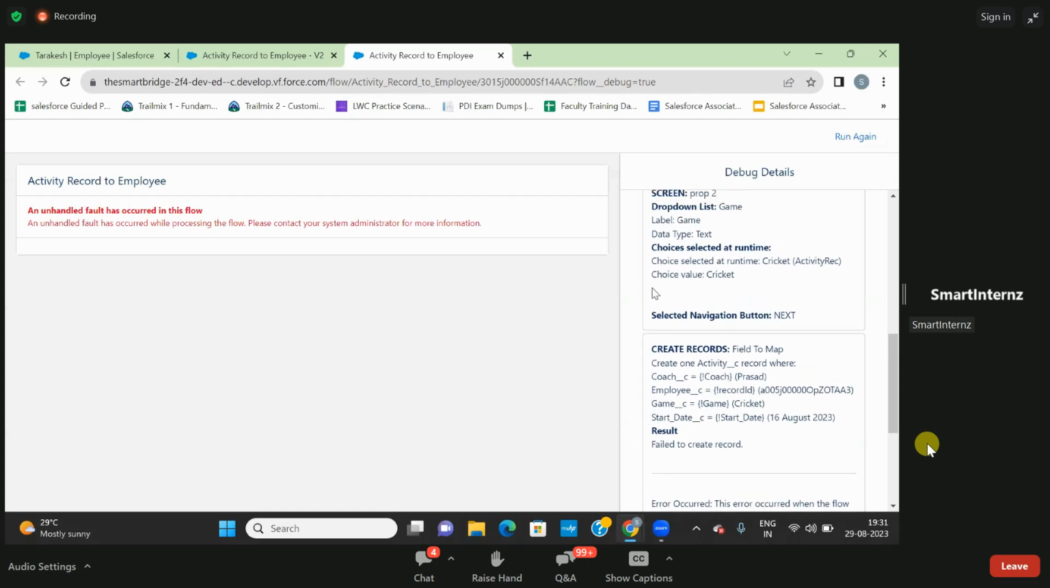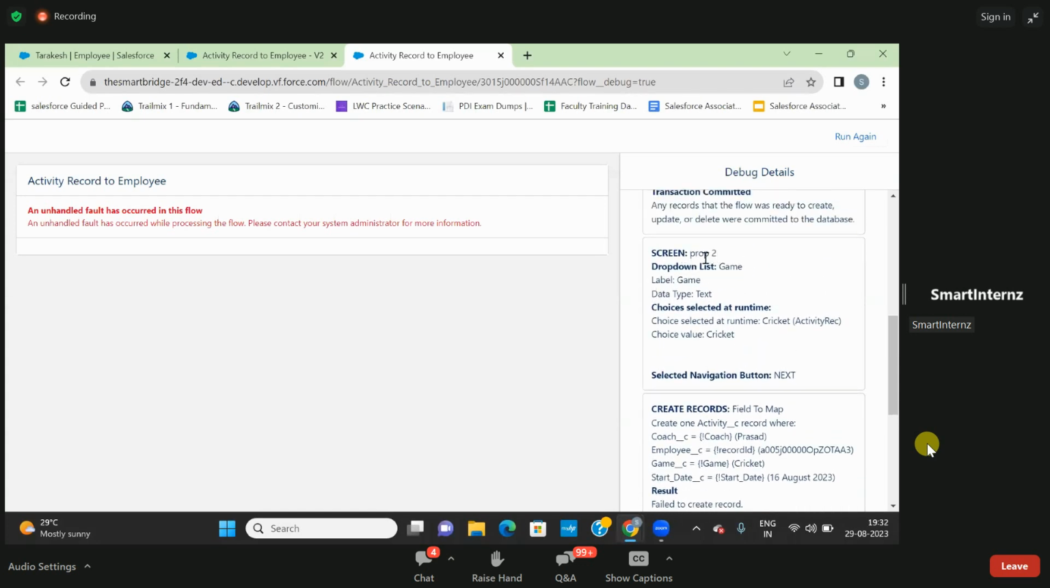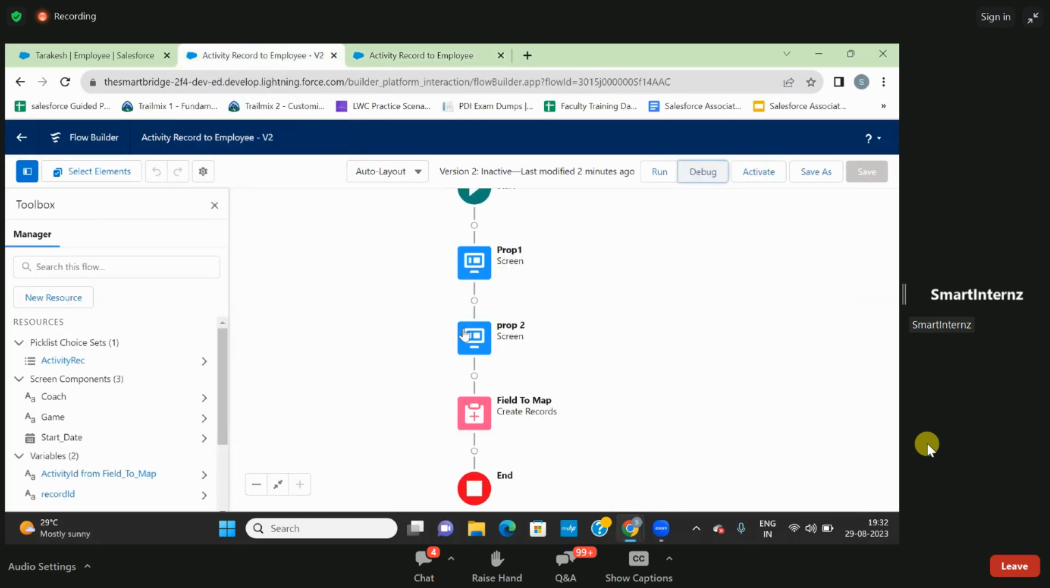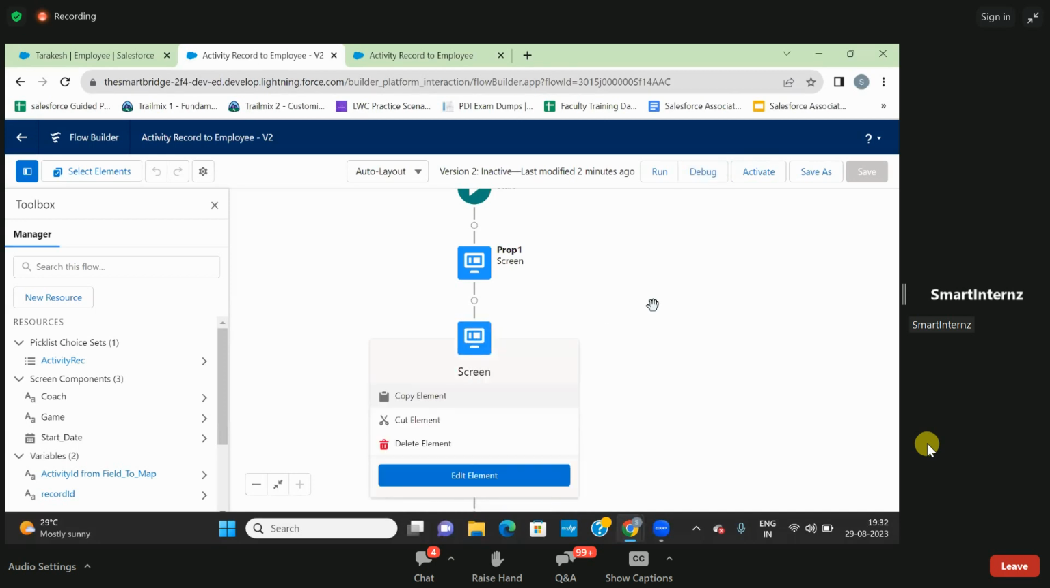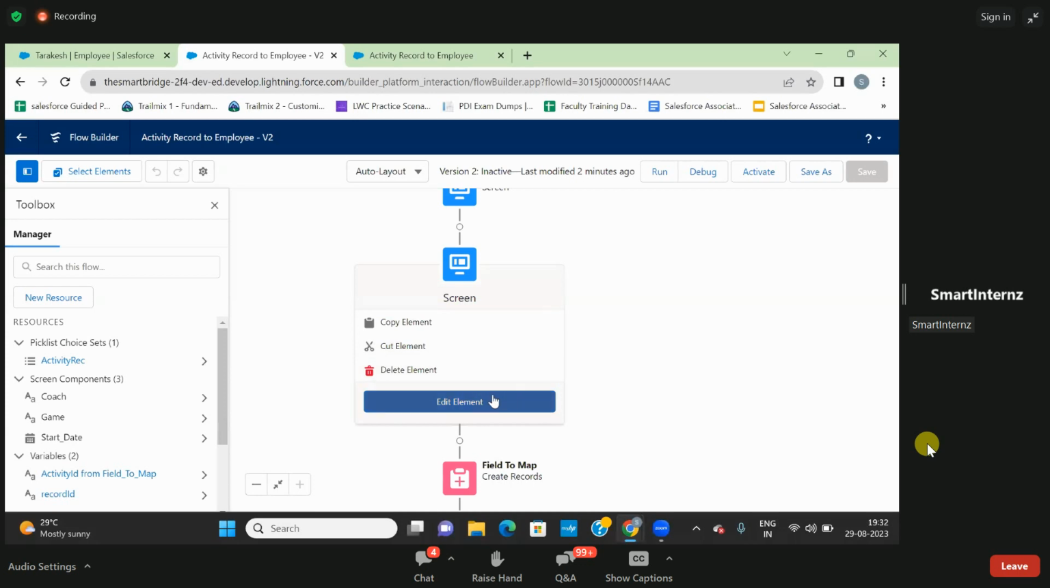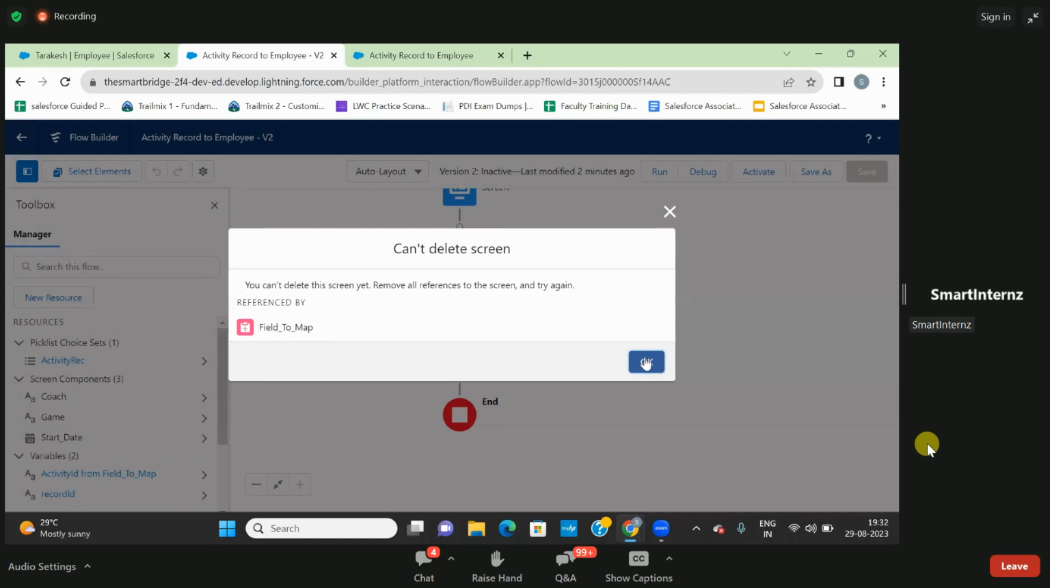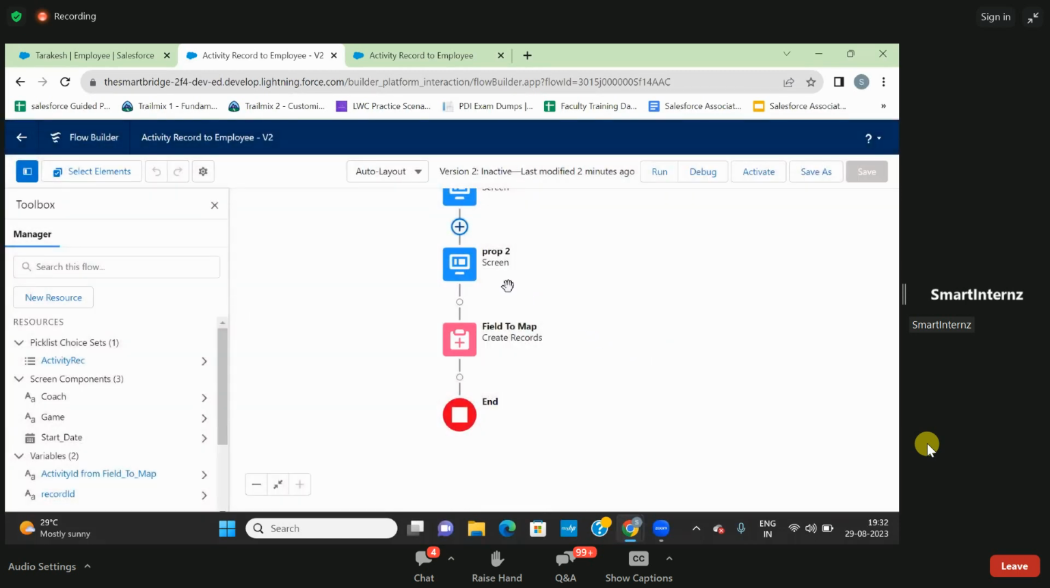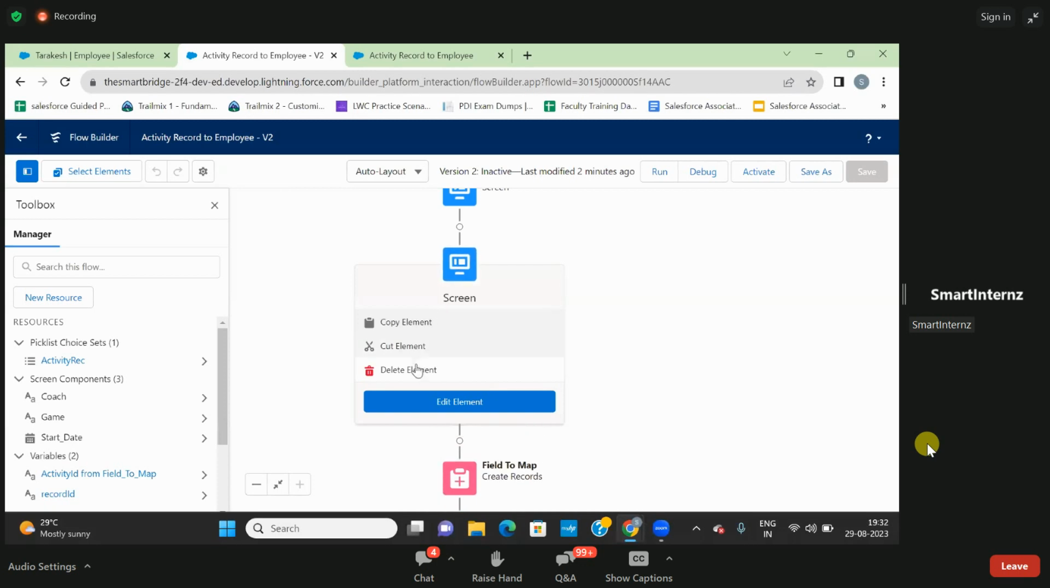Let me check what is happening over here. So screen 2, property 2, drop down game, label data type text, the choice selected at runtime. So this game screen 2 is creating some problem. Why? Because there was a record type. As I was trying to remove that, it was not possible because there were some values in that. So I'll simply delete this element. Okay, for now I'll show you. Let me delete this property, this element.